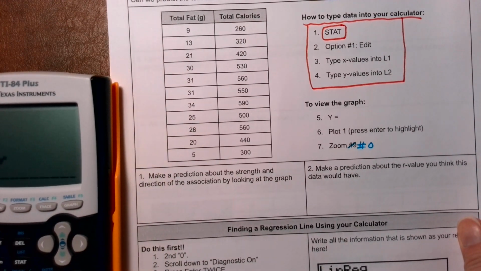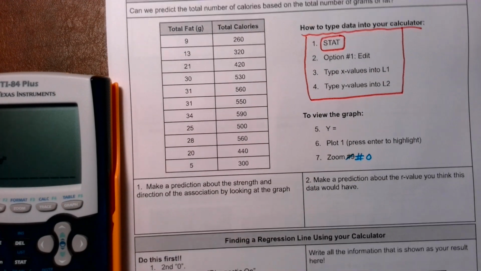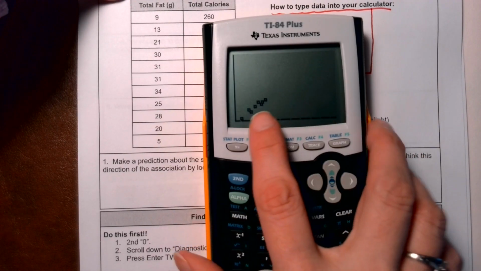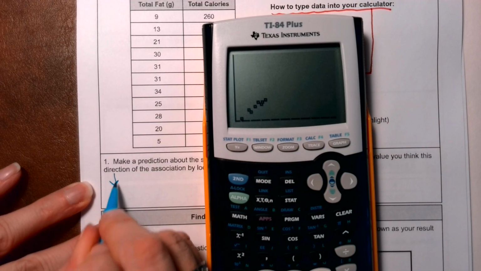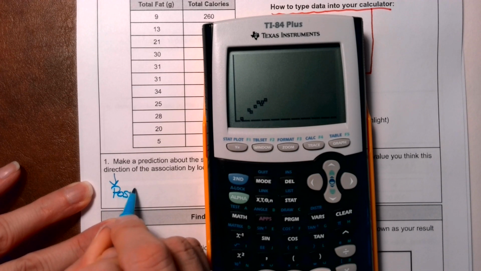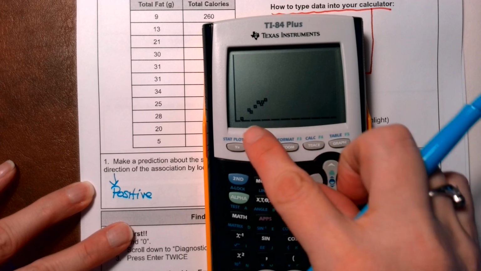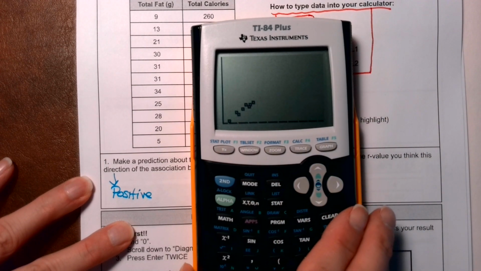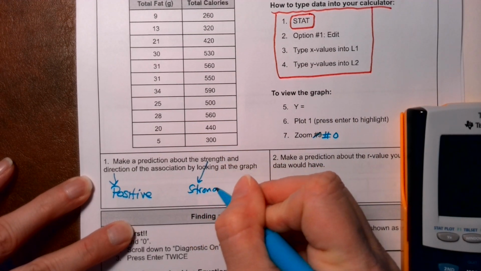Okay, so let's make a prediction about the strength and the direction by looking at the graph. So looking at this graph, I notice the data is positive. So the direction is positive. And what about the strength? I'm going to say this is strong data. The strength is strong.